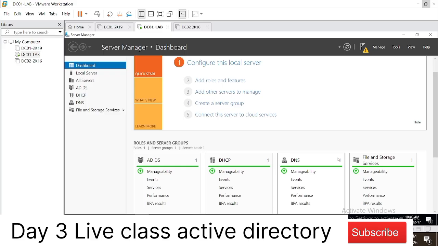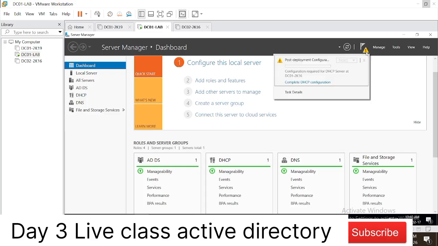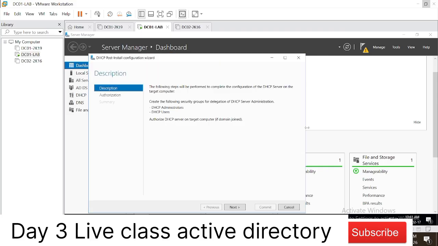So today we will be covering some of the theoretical part and then the practical. We have already installed ED. This is our Active Directory machine.